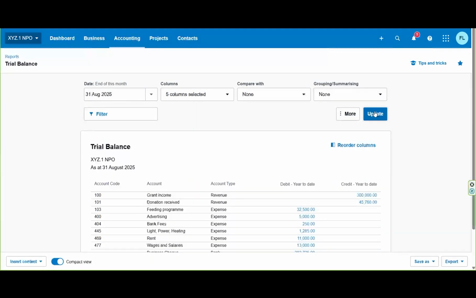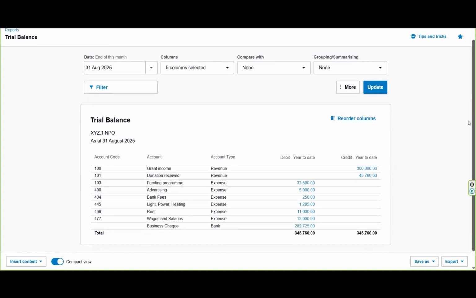So when I click on update, you can see it's telling me what is the name of my report, what is the name of my organization, and as at what date is this. So this is my organization's trial balance as at the 31st of August. You see I've got revenue of 300,000, then I've got some donation income, and then I've got my expenditure.